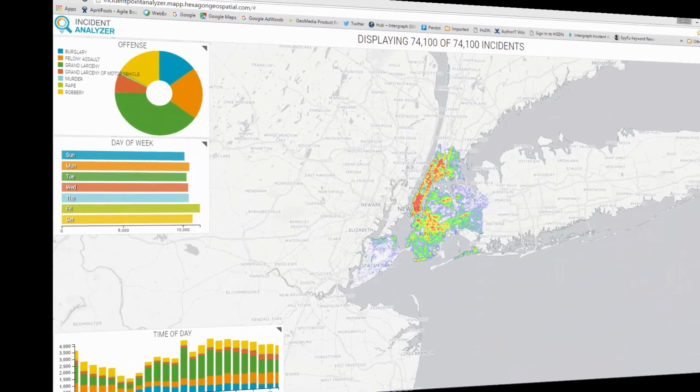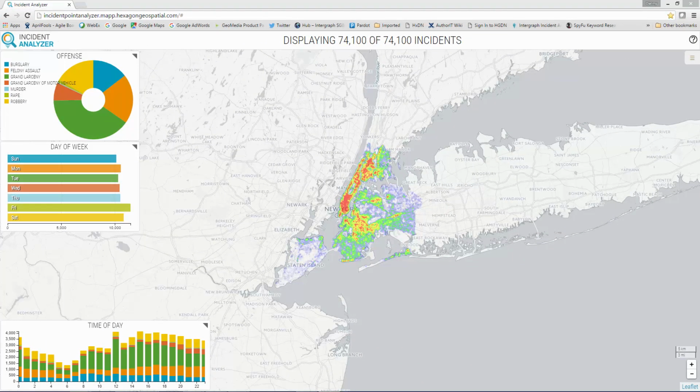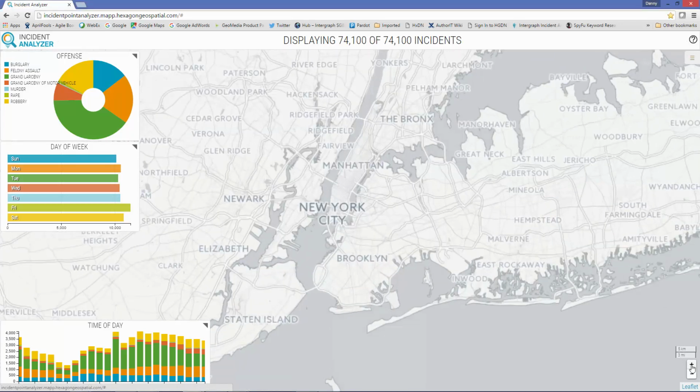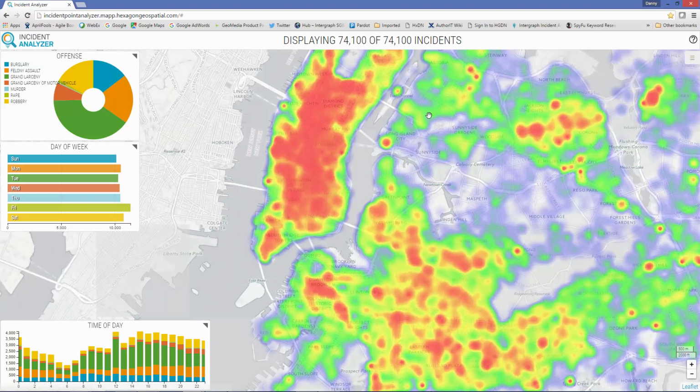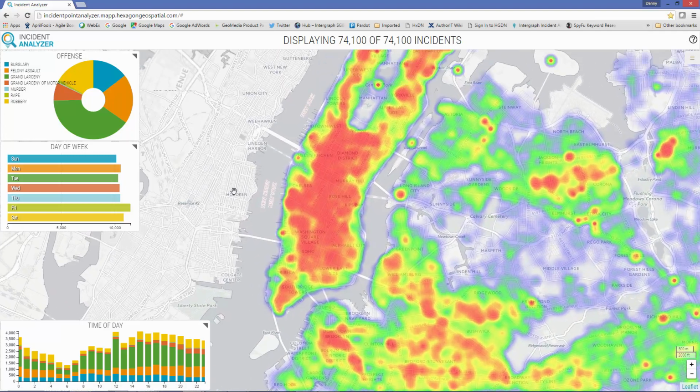Let's start with crime analysis. I have incident data for New York City, and it is being processed by the Incident Analyzer Smart Map to calculate hotspots, or areas of high concentration. You're seeing all the data displayed currently, but depending on how I slice it, by interacting with the data, the hotspots will be recalculated based on the visible incidents in my display.